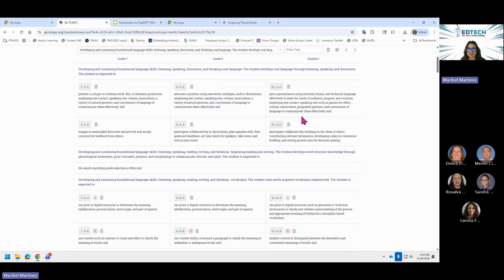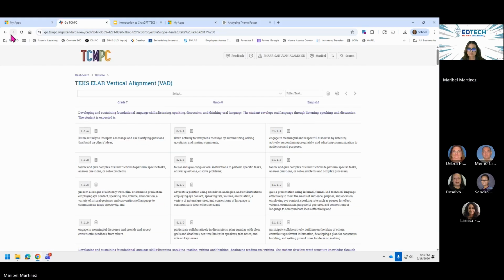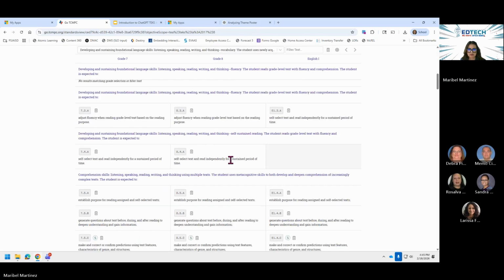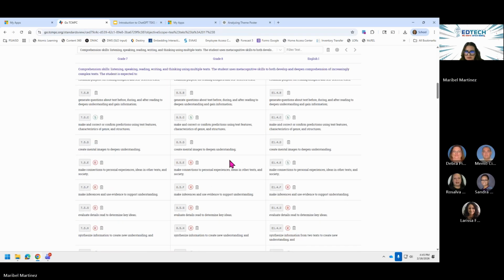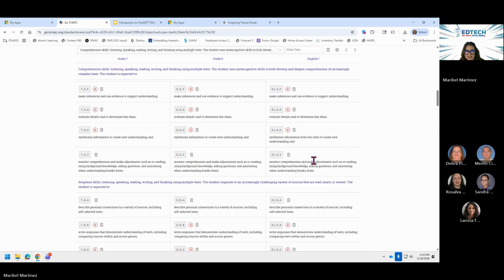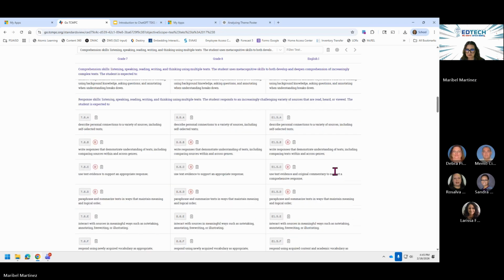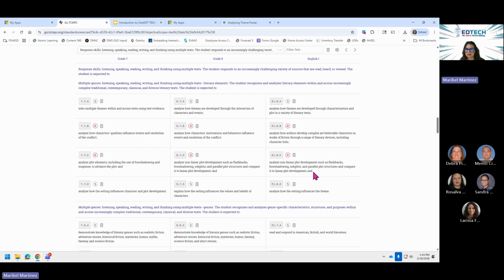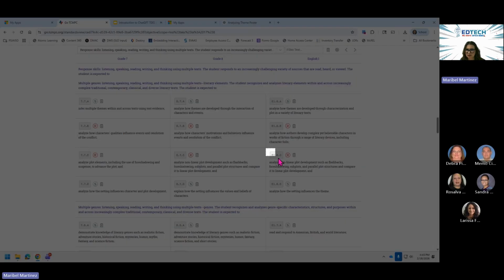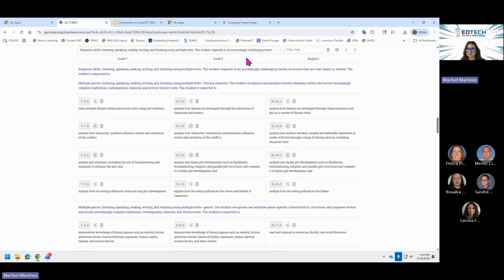I'm going to go to TCMPC. And I have English 1 here. It's vertically aligned, as you can see here. It has 7th grade, 8th grade, and then English 1. I'm going to use 6C. I'm just going to copy and paste it. I'm not going to type the entire thing.